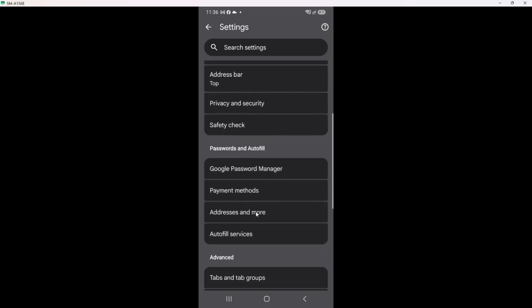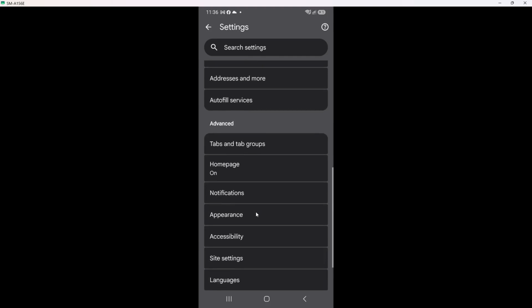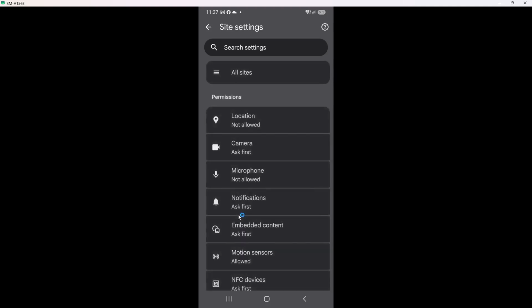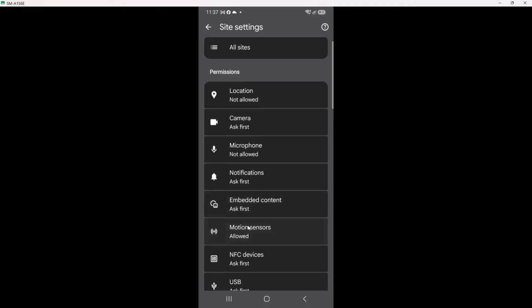Finally, turn off pop-ups and redirects. This option will prevent websites from displaying unwanted pop-ups that can be irritating or even harmful. Simply toggle the switch to the off position. This little step saves you a lot of time later by keeping your browsing experience cleaner and more enjoyable.